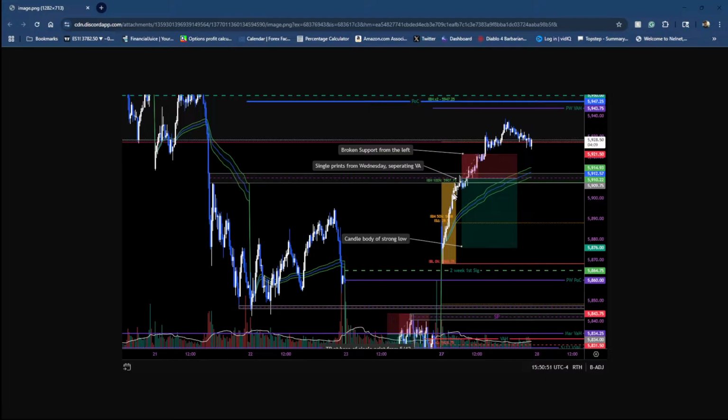But what I don't like is that we set the initial balance and then we broke above it. And from there, you're entering short. The more I think about it, though, this is not a bad short entry. This is single prints, because, excuse me, single print from Wednesday.